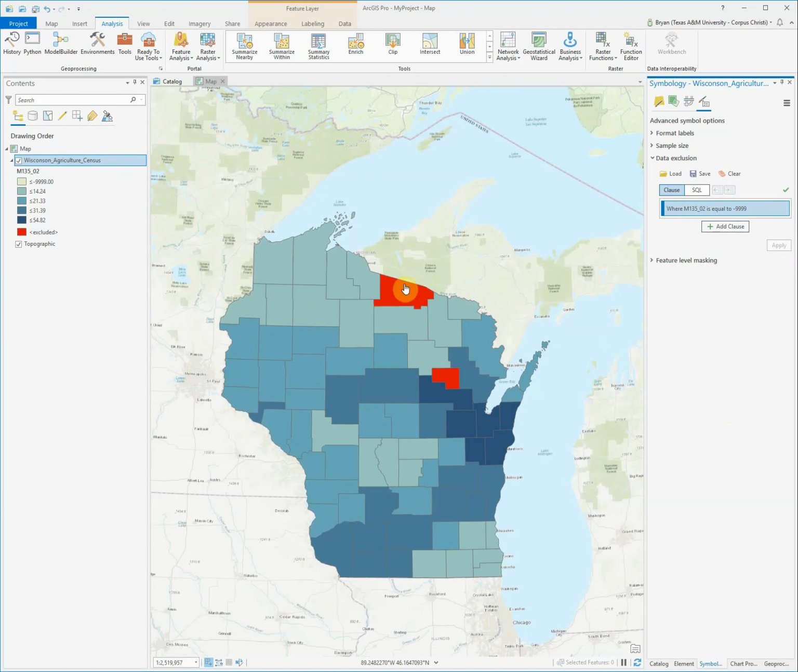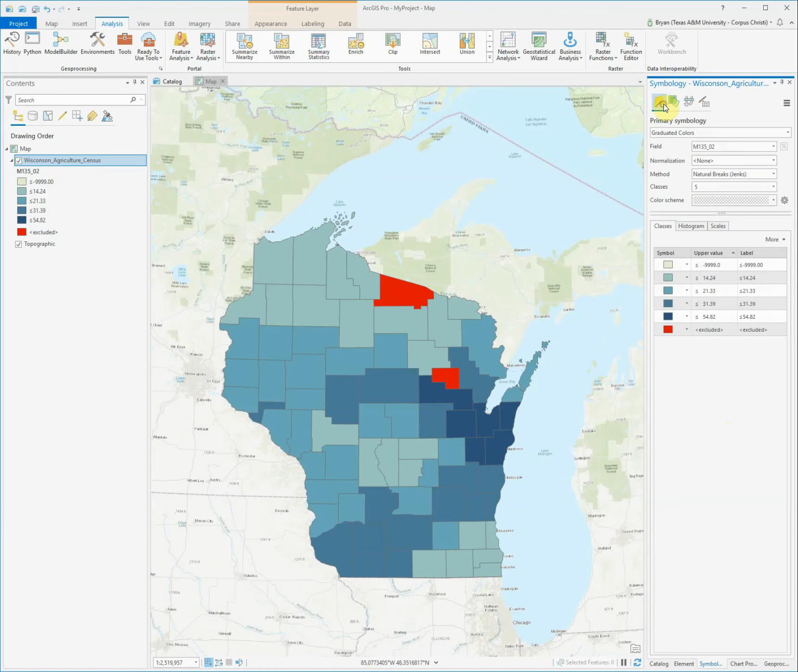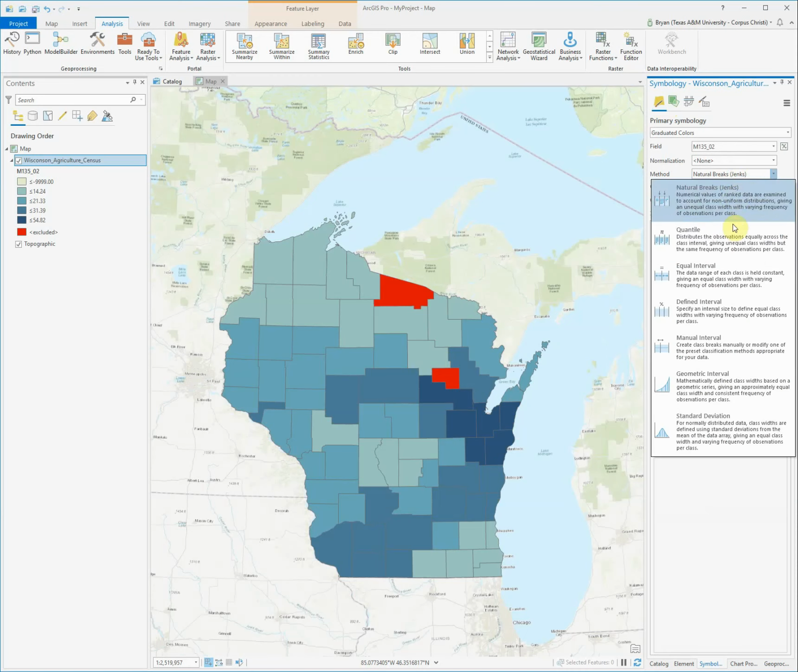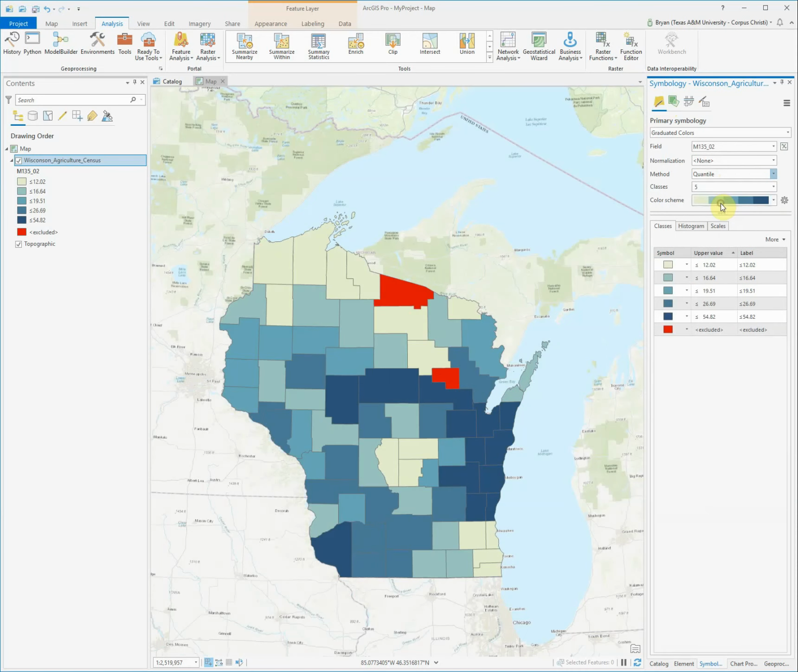Now we see we have identified where we have the negative values. But if we go back, we still see the no value here in our setting. That's just because it needs to be refreshed. We haven't gone as far as adjusting our classification yet. So if you just get off of it and go back to natural breaks, you'll see it resets the entire thing. And now we have a more appropriate map.